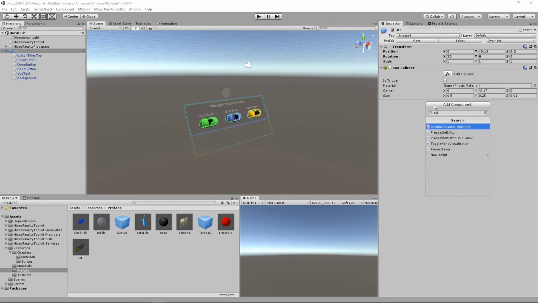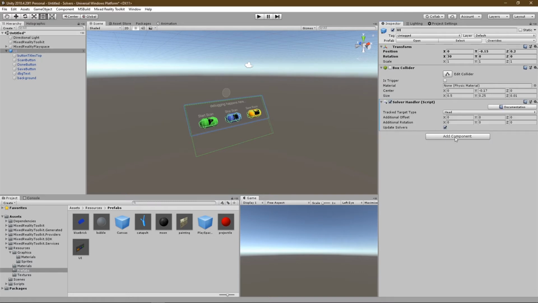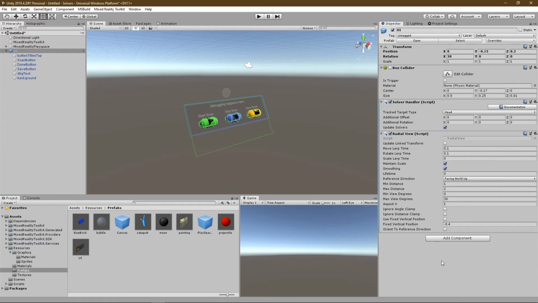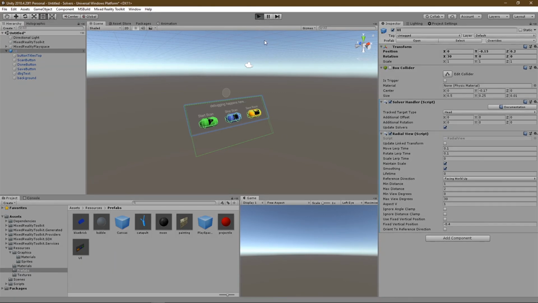We'll add a solver handler as normal, and then also a radial view. In this case, we want to use the head as the track target type, since we know it has a continuous presence and it's the best measure of understanding what is in view. And with that, we should be able to test it.